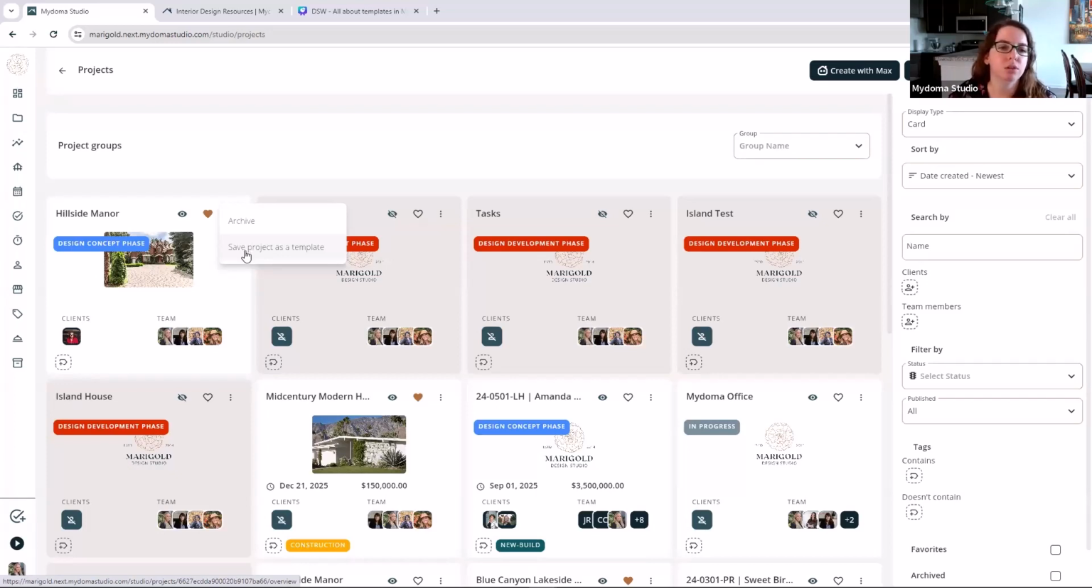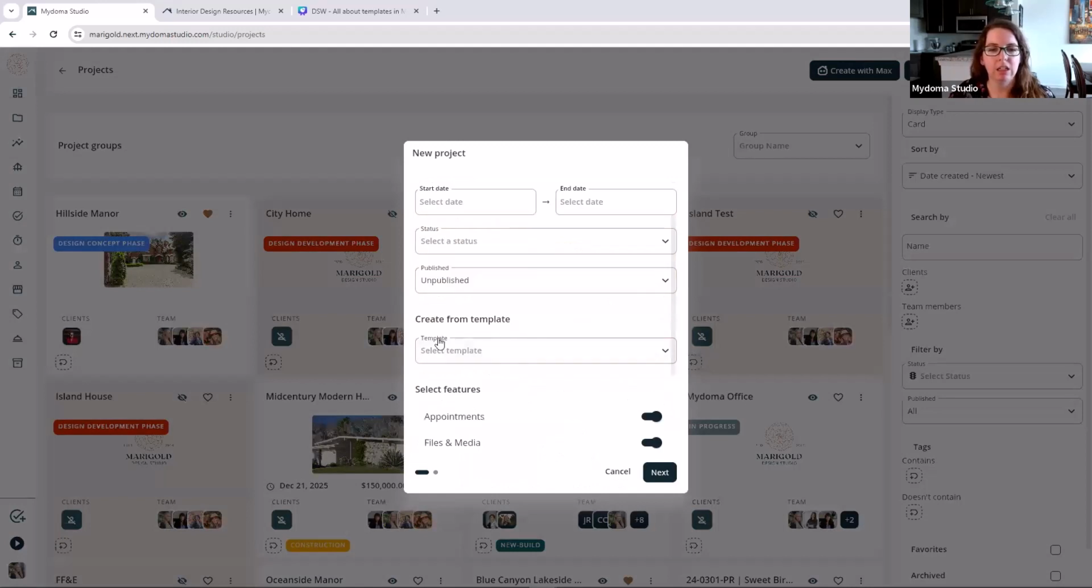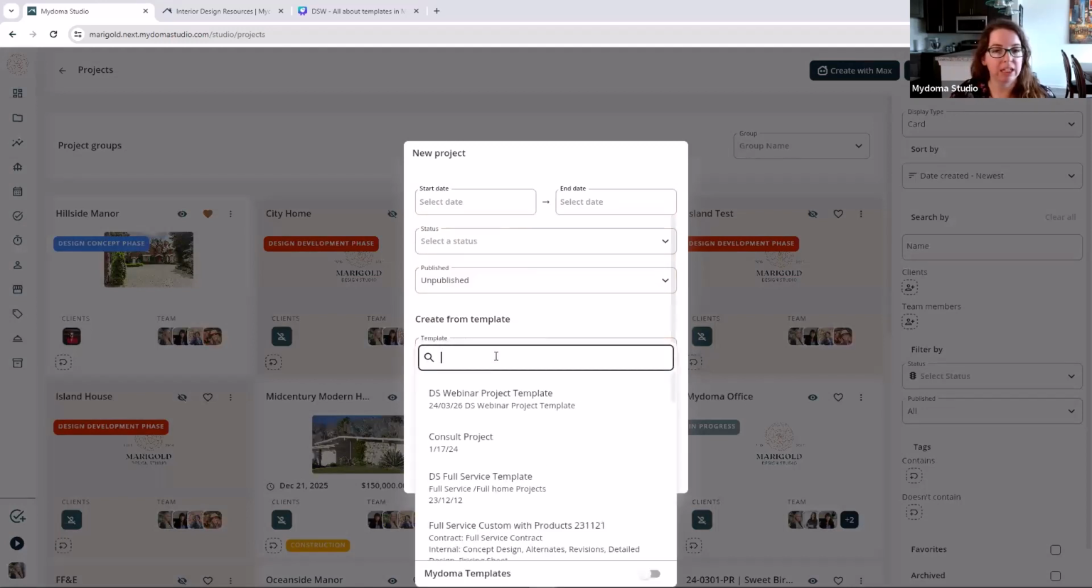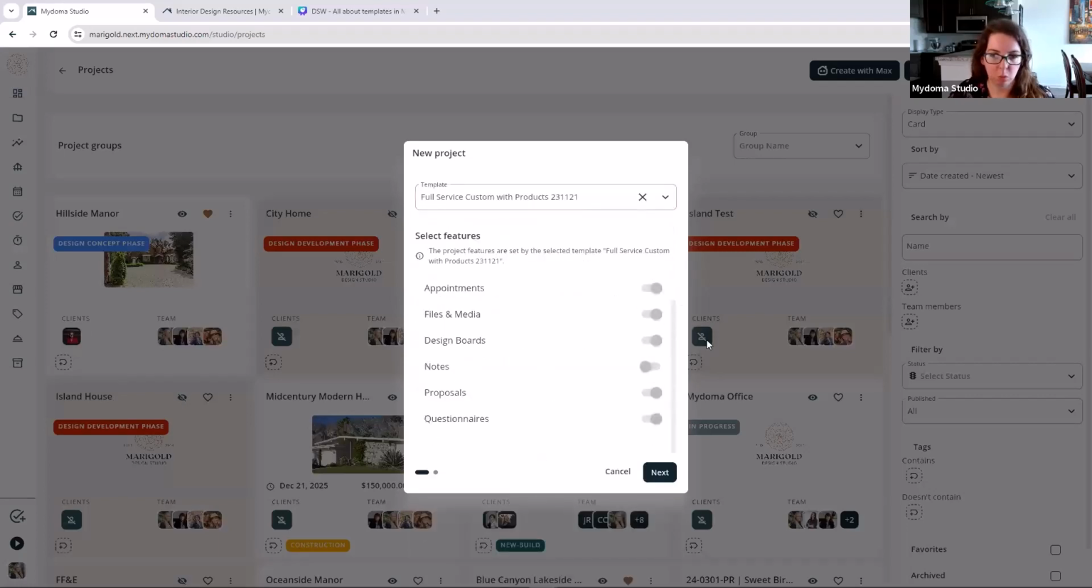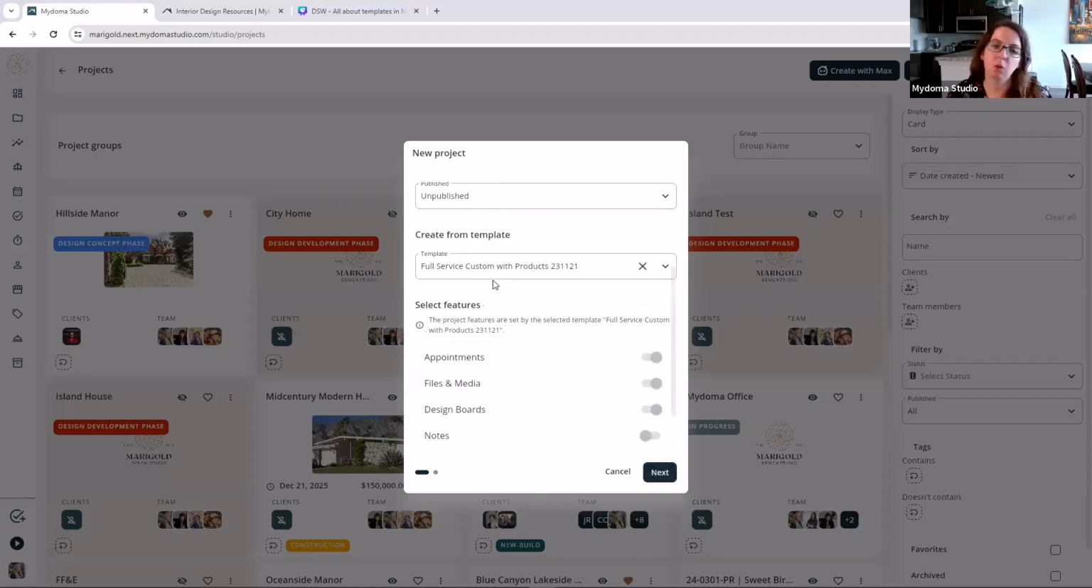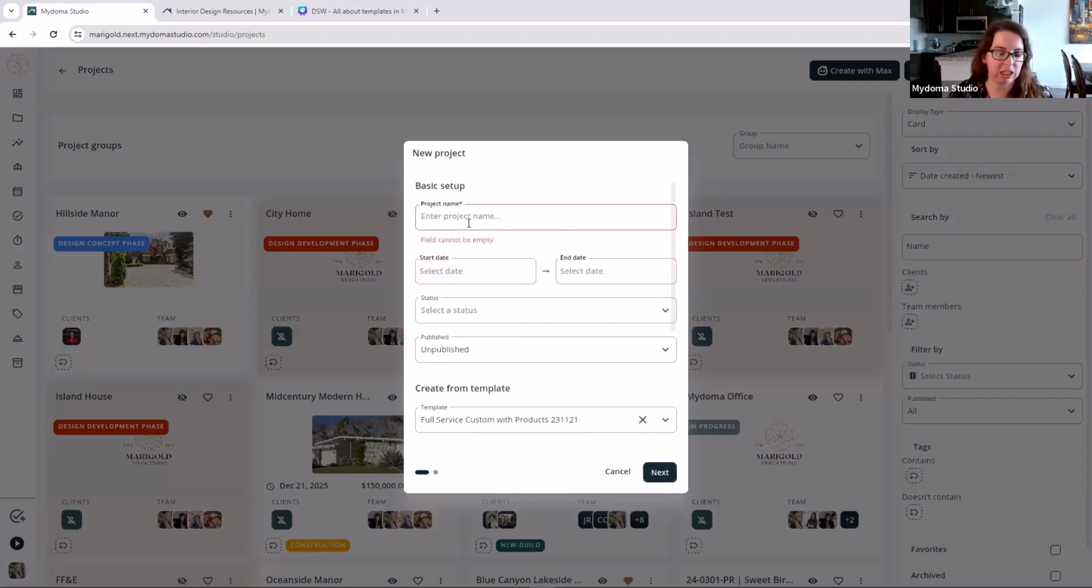So to save as a project template, again, I'm going to select the three dots and save. To apply a project template, I'm going to select add project at the top right. And then there is this option to select create from template. And so I'll choose the option that I would like. A lot of these options will be set based off of the template. Next, of course, you have to give the project a name and then continue on.